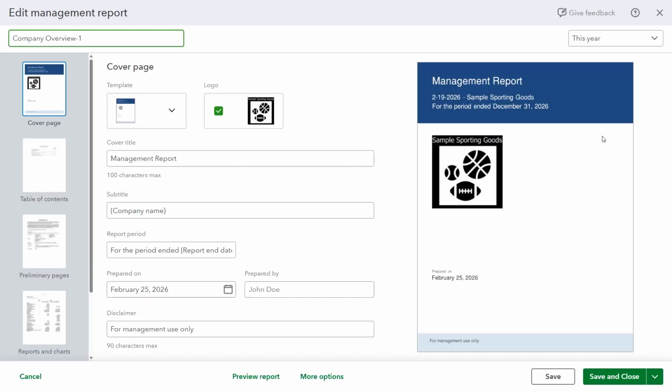To name or rename the management report, type a name into the Management Report Name field in the upper left corner of this window. To set its default reporting period, select a choice from the Report Period dropdown in the upper right corner of the window.